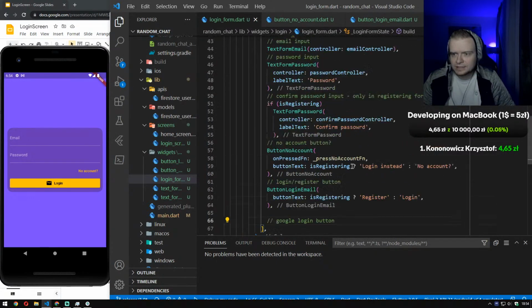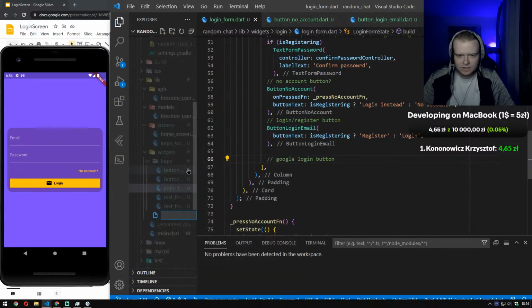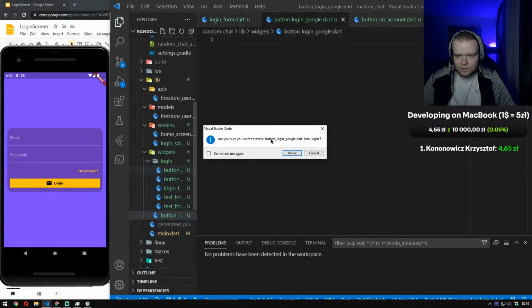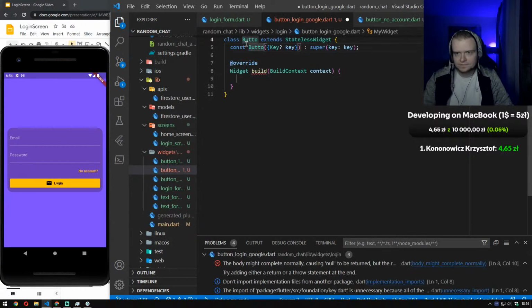So to do that, well, we'll need a Google icon basically, and login by Google text or something like that. So what we'll do, we'll just create it as a separate widget. Let's call it button login Google.dart file, and let's just move it to login. It will be stateless widget. Button login Google, let's name it like this.